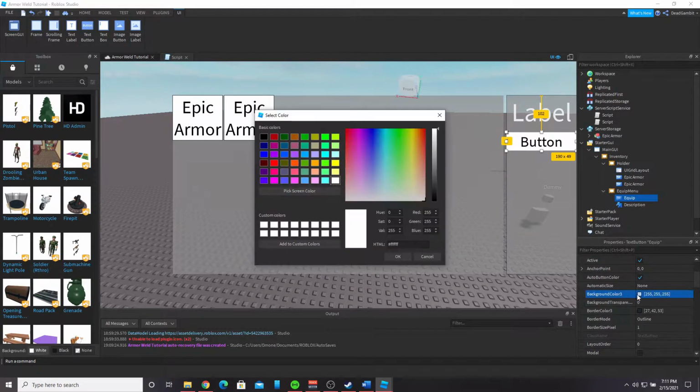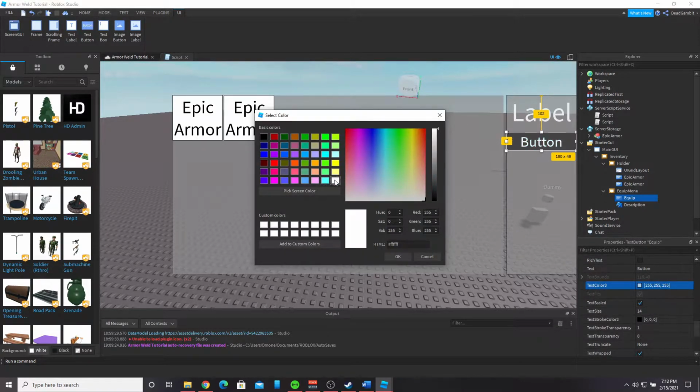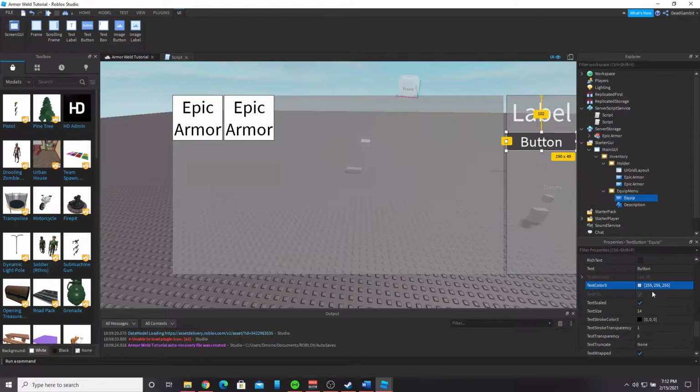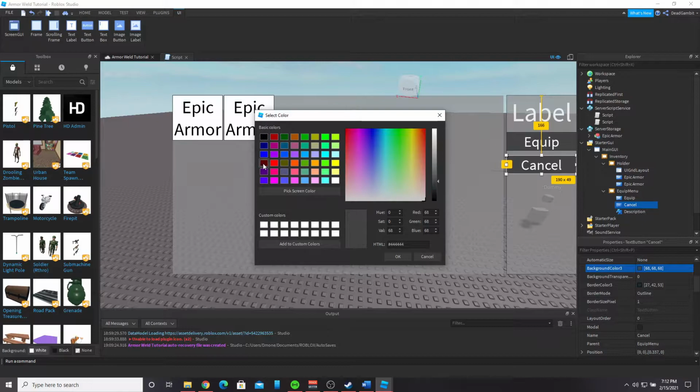Let's gray it out. Yeah, let's give it a dark gray and then make the text white. And we'll call this Equip. Duplicate it and drag your other one down. We'll call this Cancel. And the text will also read Cancel. And we will make the background dark red.